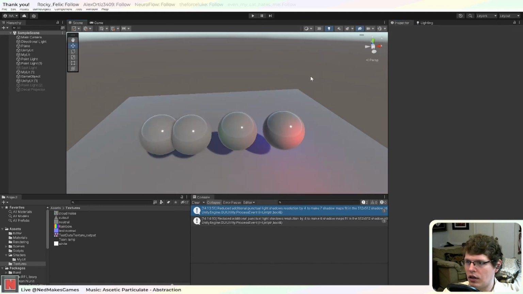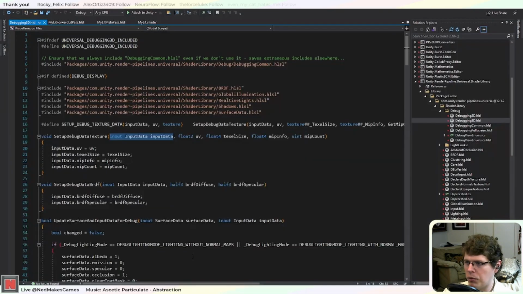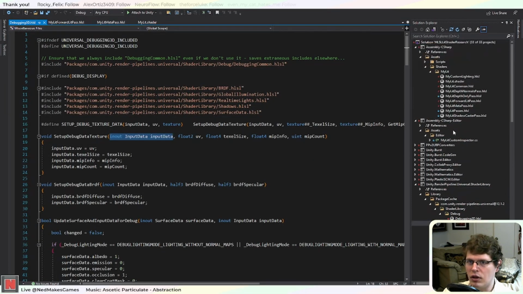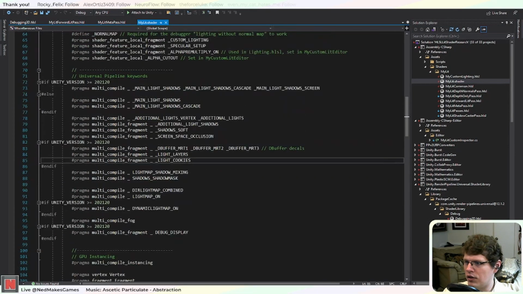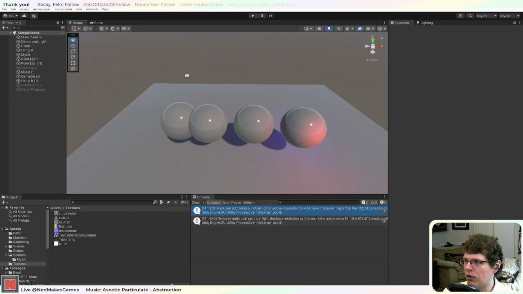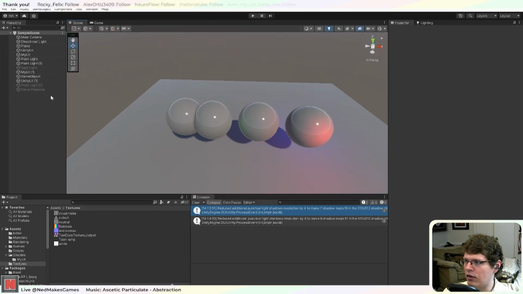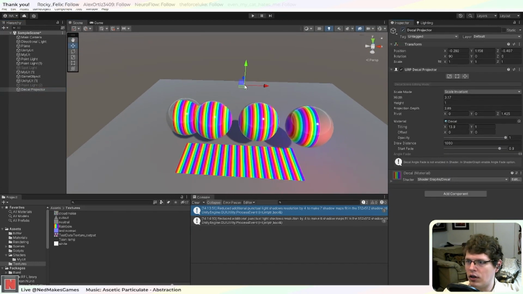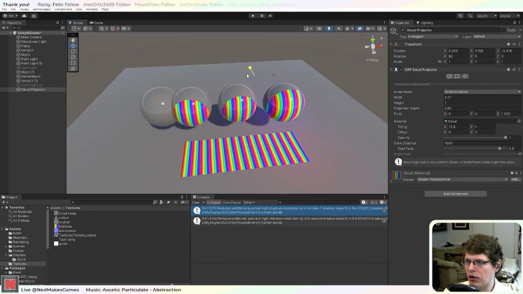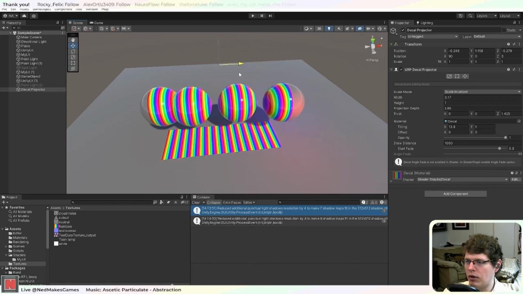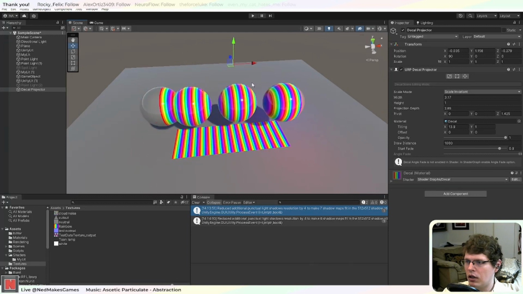Okay, so yeah, I did light cookies, and that turned out to be really simple to implement. All I had to do was in the shader, I just had to add this light cookie pragma. Another cool thing I did is I added decals. So here it's like a projector that you can project textures onto other materials. So that's pretty cool. And actually, this one was a little more involved, but not super difficult.